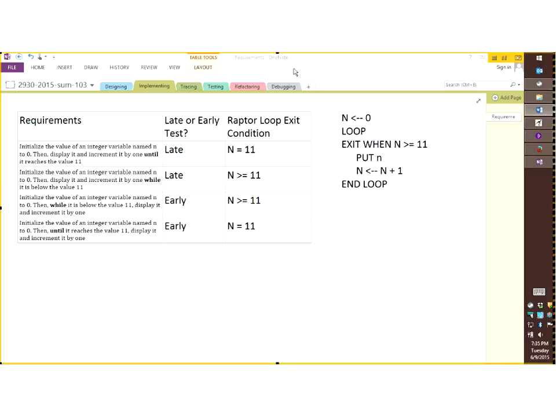All right. I think this is everything I wanted to cover for implementation. Let me double check. Make sure I don't forget anything. No, we're good. All right. So let's move on to tracing.